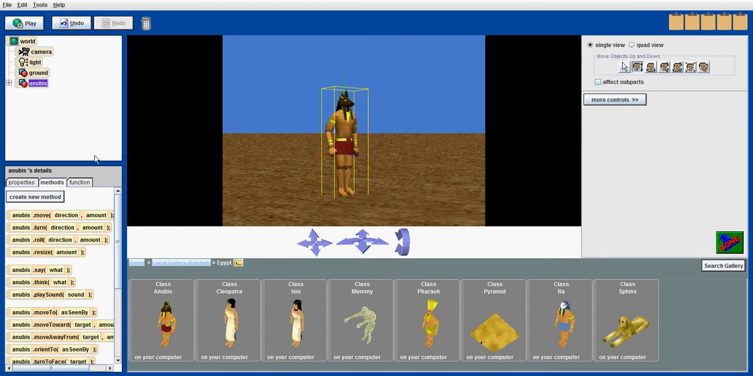Now notice over in your object tree, no longer do we just have camera, light, and ground. Once we added Anubis, then the object Anubis was also added to our object tree. And back to our buttons. The last button right here, if I click on that and then click on Anubis, you can see it makes an exact copy of Anubis, and it also shows up in my object tree. Well, I don't think I want another Anubis. I just want one Anubis for right now. So I'll undo that.